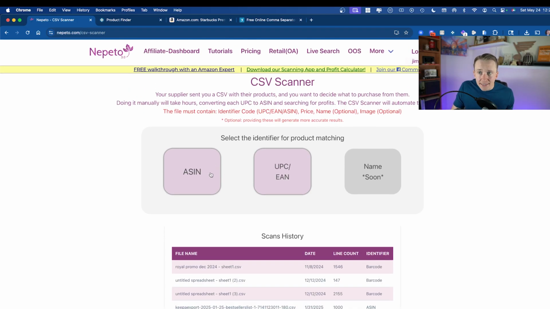You can do just an ASIN, but the file must contain a UPC, an EAN, or an ASIN. So one of those 3 things. Also, it needs to contain a price. So if you don't have a price, if you're just doing the Keepa exports with no cost, then this won't work. That's where you need to use the Nepeto master search, because in that case, they're taking the ASINs, they're finding a supplier and a cost that is profitable and showing you the results. In this case, you are providing an ASIN or a UPC and the cost that you can purchase it from.